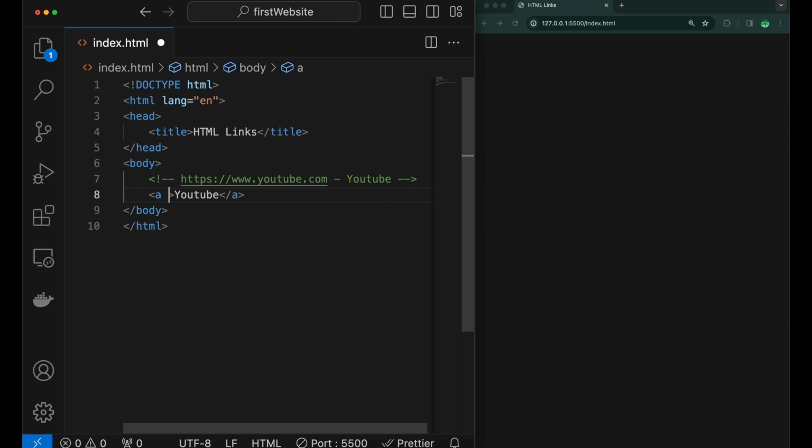Now we need to add a property to the anchor tag. A property is additional information for a tag, usually in the form of name-value pairs. Here the property name is href, hyperlink reference. The value is the URL we need to provide. So when you save it, you can see the link will appear here.